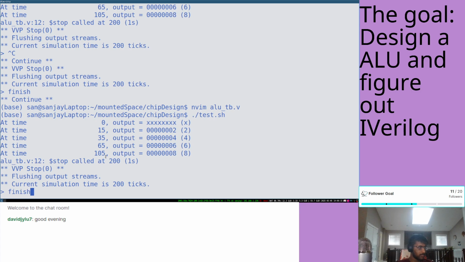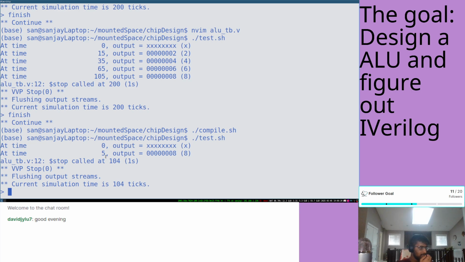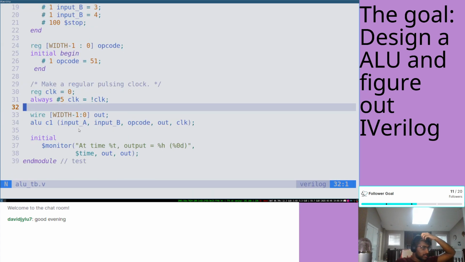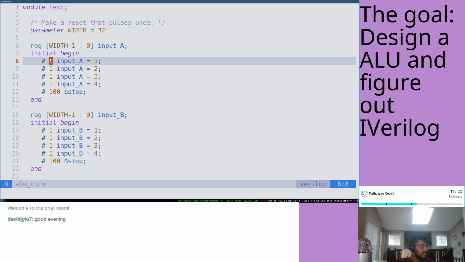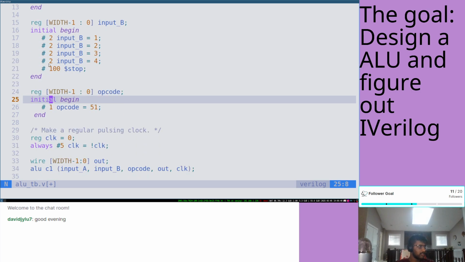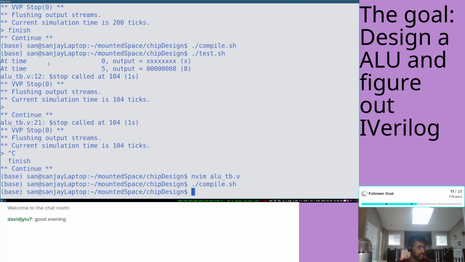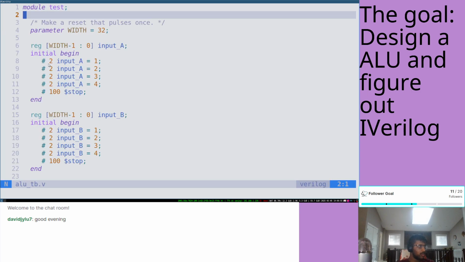Oh, hold on. I forgot to compile it. Cool. And then it just edits at 5. Okay, because... Hold on. What is going on with our test framework? Initial. Monitor this. At time this. Output is this. Okay, so maybe 1 is too small. Maybe I have to set this to 2, so that the clock actually has time to do stuff. And this one's opcode is... Yeah, so we're skipping the first one, only printing the second one. Compile. Test. 0, 5, 15, 4, 8. Okay, I have no clue what's going on here.